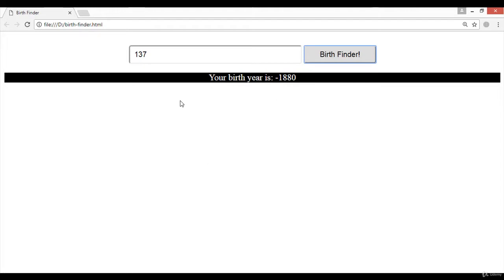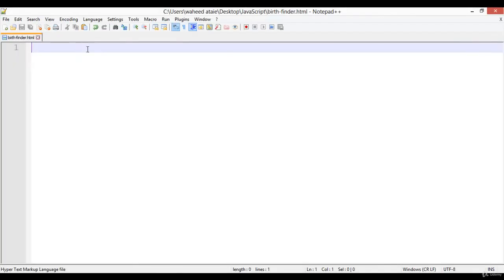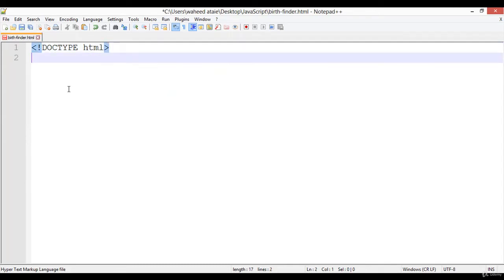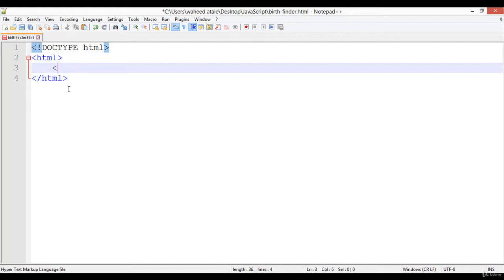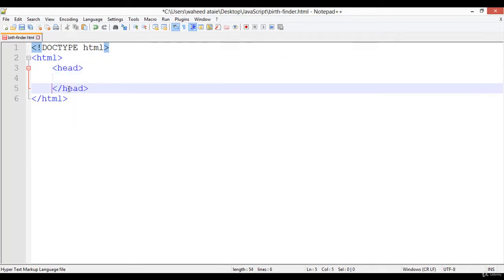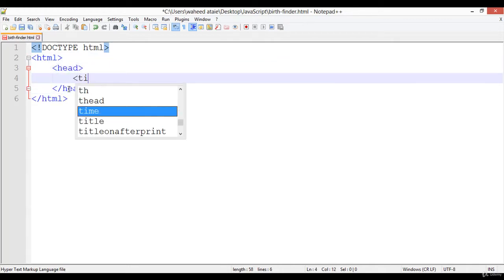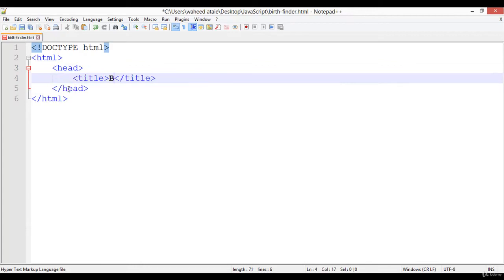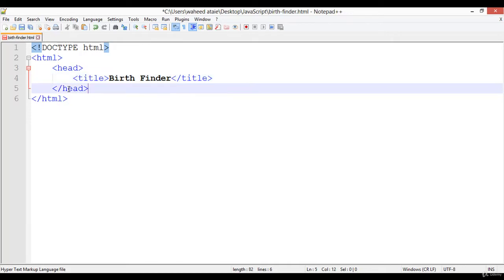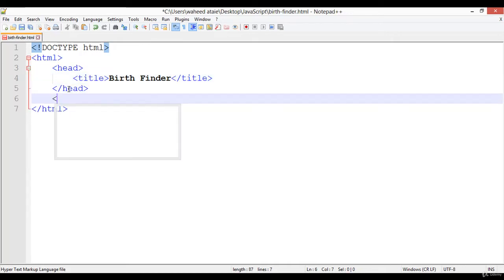The same thing we are now going to learn and create inside this class. So open your code editor and start coding. Doctype HTML, then HTML start, head start, and title start. This is the basic structure of HTML. And birth finder is the title, and body start.